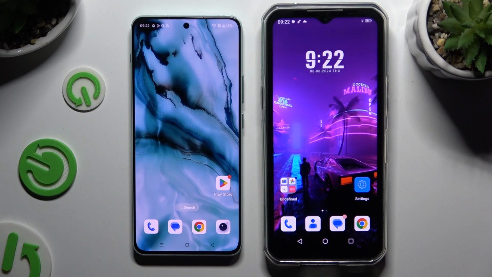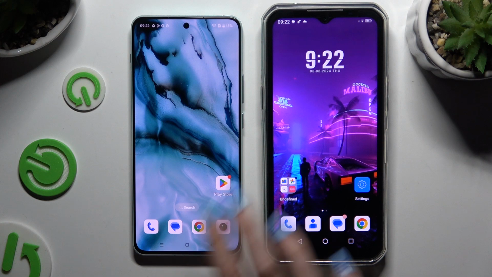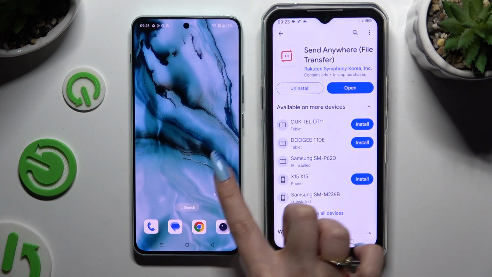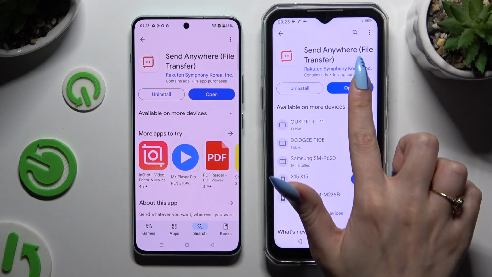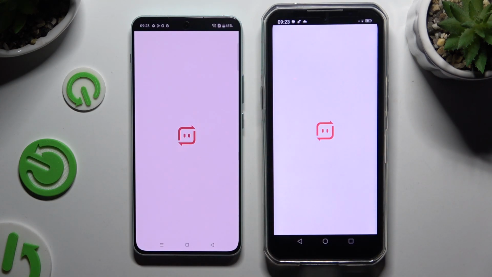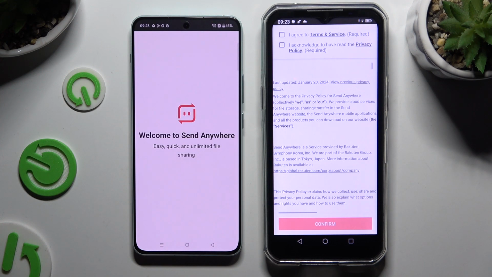Today I would like to show you how you can transfer files from OnePlus Device to Oukitel WP35. Begin by opening Play Store on both devices and getting free app called Send Anywhere. When it's ready, launch it. Then tap on the same options in both apps to set them up.